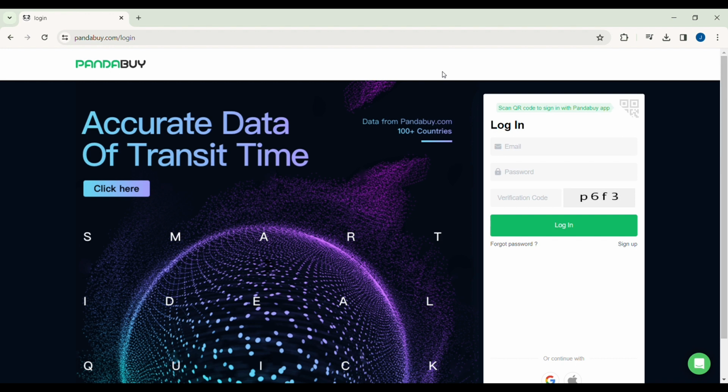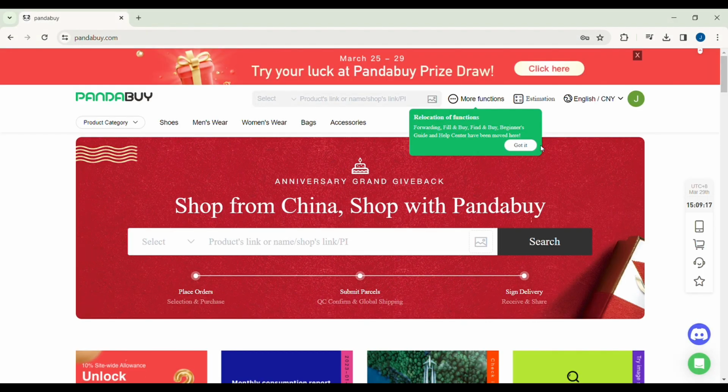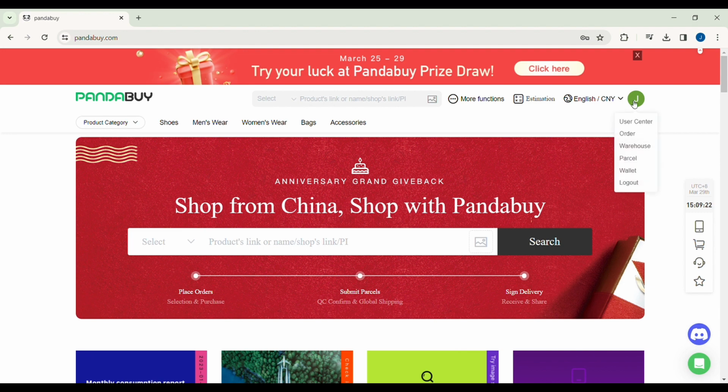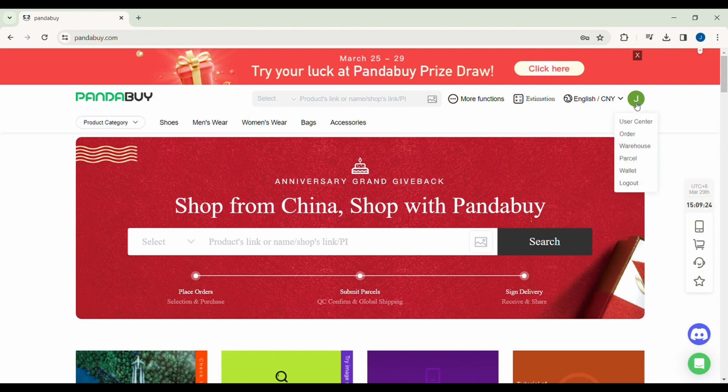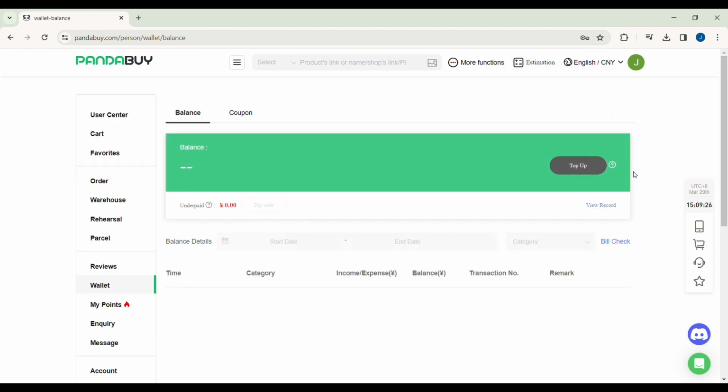First thing that you might want to do is search PandaBuy on your desktop, pandabuy.com. So just log into your account, and if you haven't got an account yet, you might want to create one first. And once you're done, navigate to the top right corner of the page where you can see the profile icon and then click the wallet option.